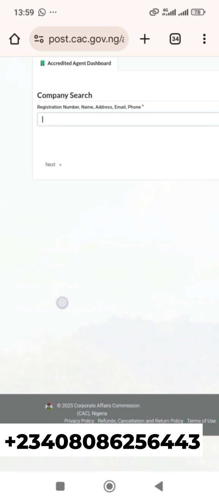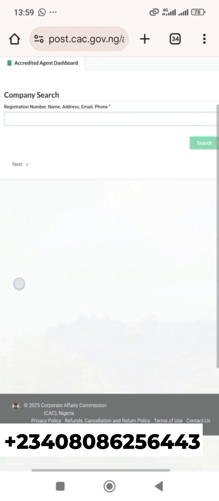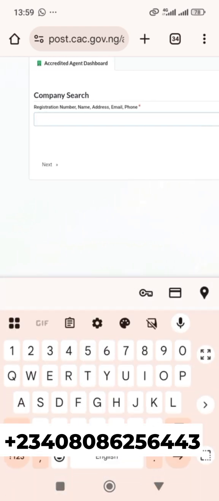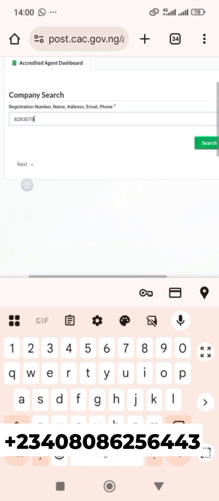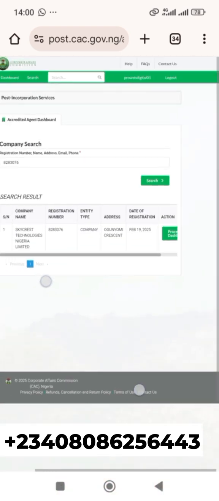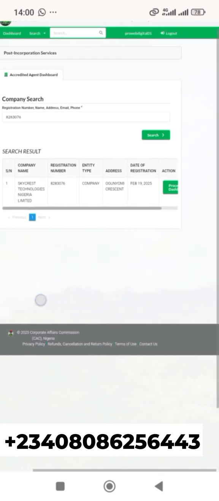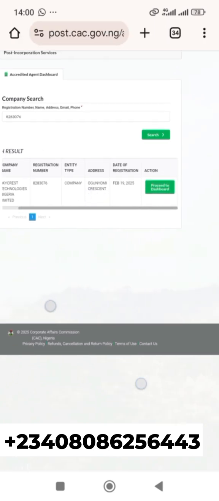Now, the first thing you ought to do is log into your dashboard, which is the post incorporation dashboard. Now, when you log in, under company search, type in the name of the company that you want to remove a director from, or the RC number. So I'm going to be using the RC number in this tutorial. Good. Then you click on search. You will be directed to the search results. You click on proceed to dashboard.